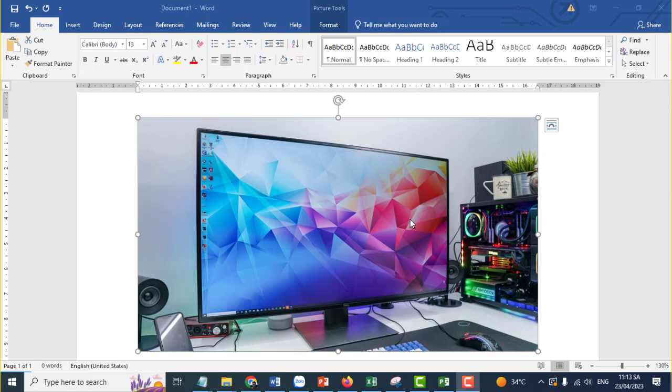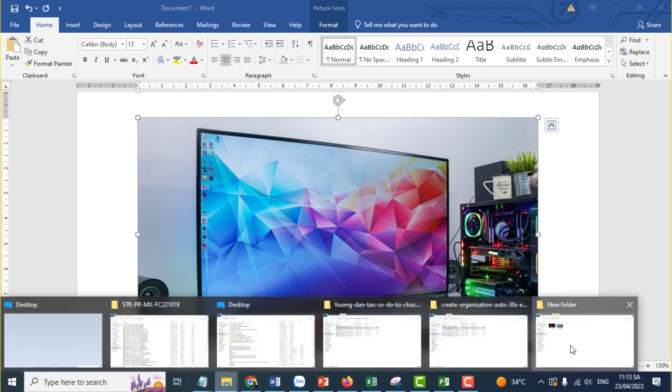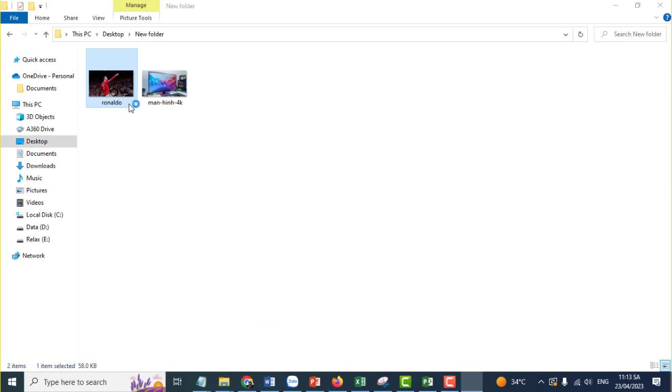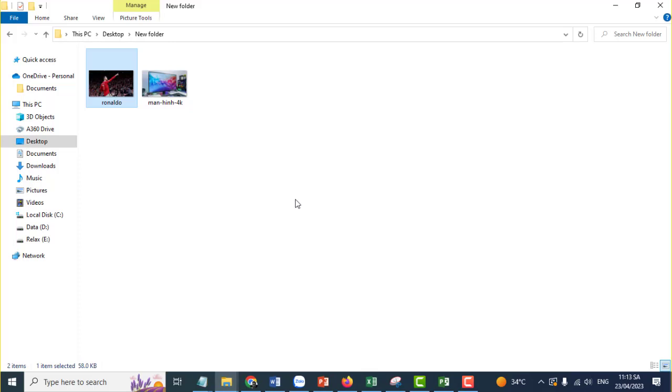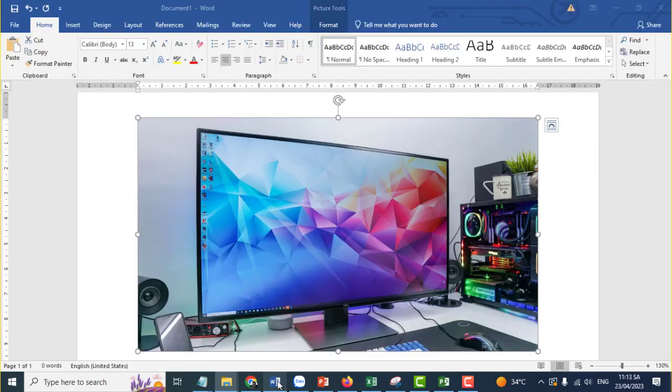Very easy. First, download the picture, for example, Ronaldo. Football frames.